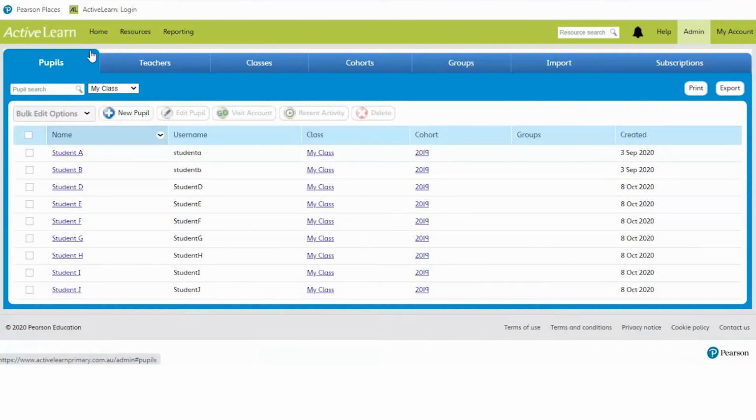You can check back now to the Pupils tab to see the new students. Now remember, the Pupils tab defaults to just showing your class, so you may need to change it to all pupils to see all the changes.